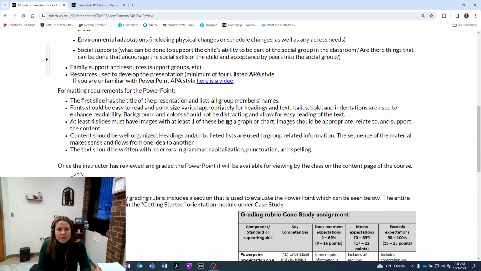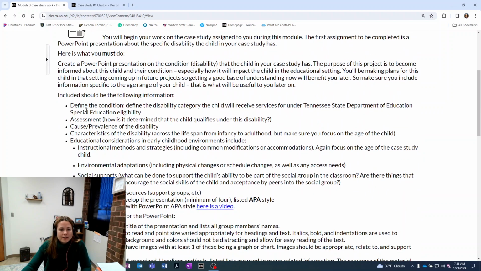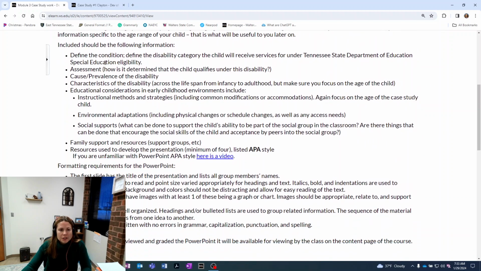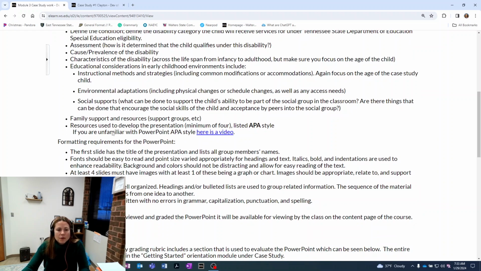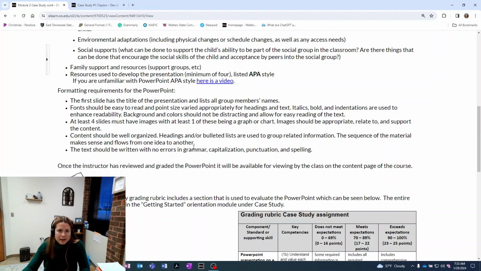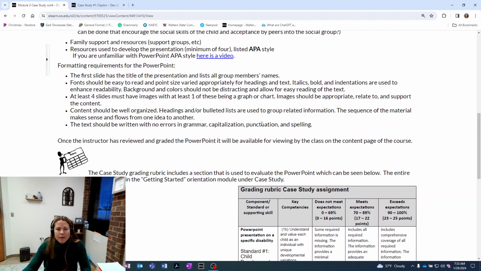Also, we want to make sure it's very well organized. How can you organize it? Well, you can start looking at the information as it flows, right? When we're starting to learn about a disability, these are the ways that we would take this information in. So that would be a good way to organize your information in this presentation. Also, think about headings and bullets and how you section those off, so that this presentation is really just flowing nicely.